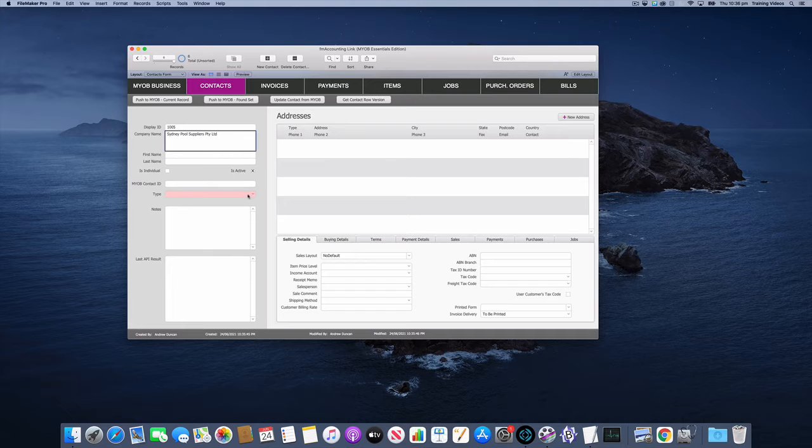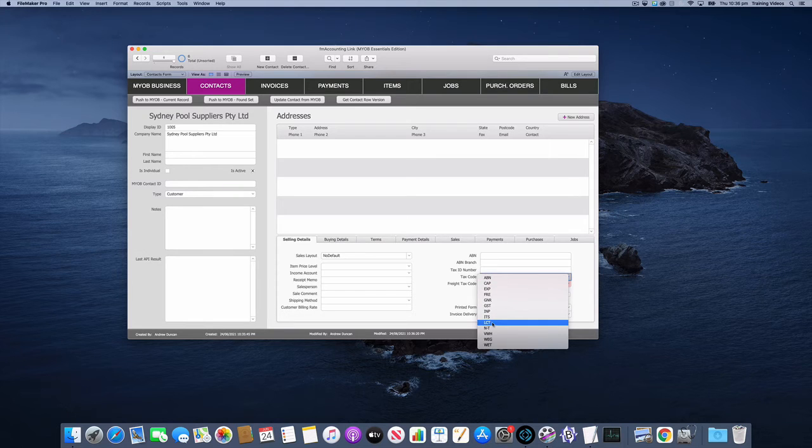We'll leave them as active, and we need to choose whether they're a customer or a supplier. If they're a customer, you can have some mandatory fields on the selling detail screen, the tax code and the freight tax code. If they're a supplier, you'll have some mandatory fields on the buy detail screen, the tax code and freight tax code once again. So we'll make them a customer, go back to selling details, make sure we've filled in the appropriate tax codes here. So we'll do GST because we're in Australia, and we can choose some other things.